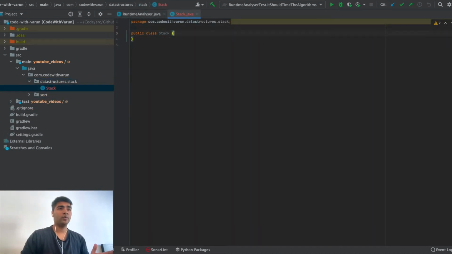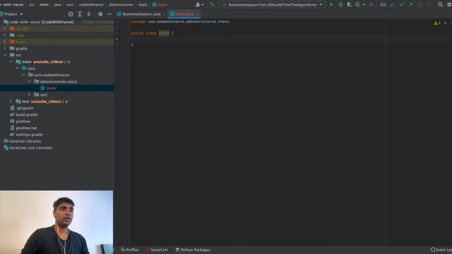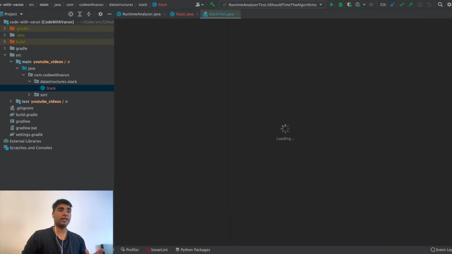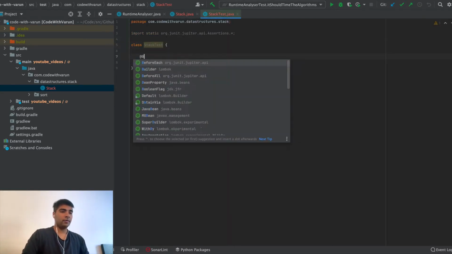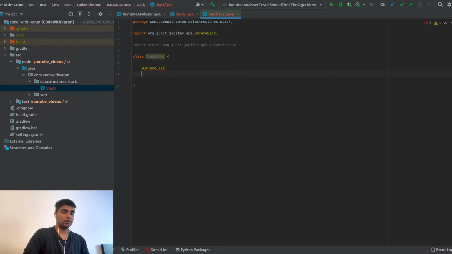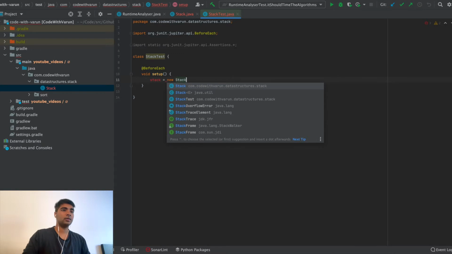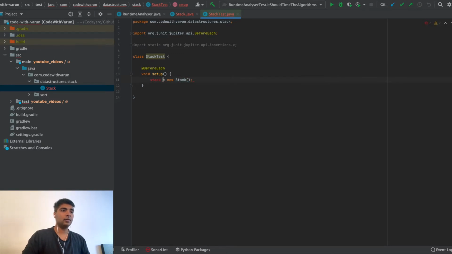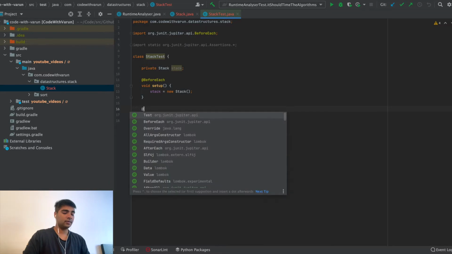This name might collide with the one that we have in Java. And every time we create a class, we create a test class for it because we are doing test-driven development here. Before each is used to set up, as you remember. And what we want to set up here? We want to set up a new class, stack. And this stack is going to be a field in this class, so I can access that field from anywhere in this class.